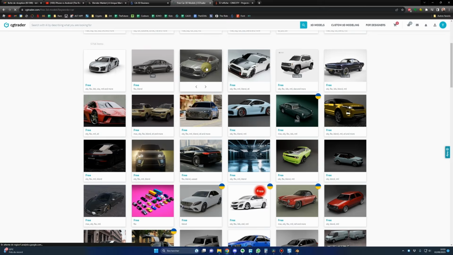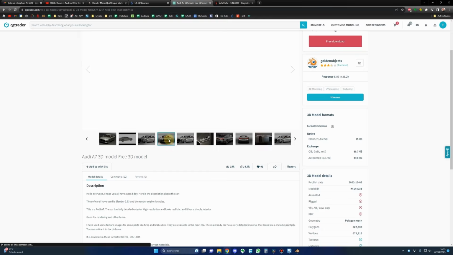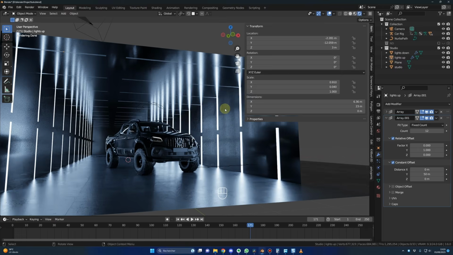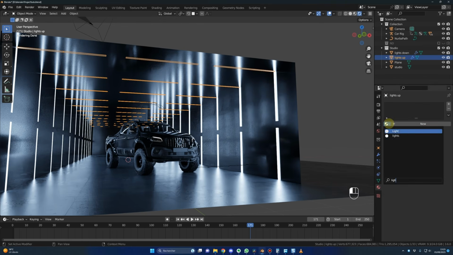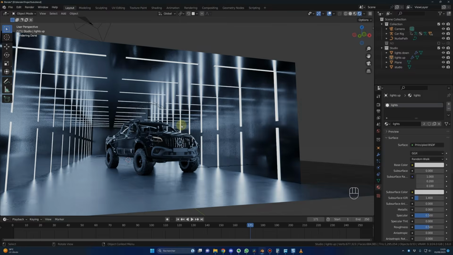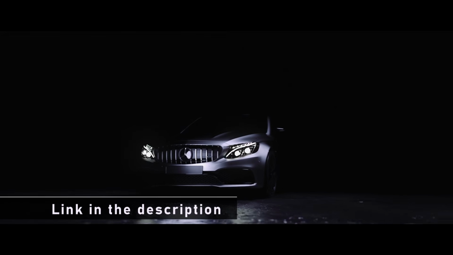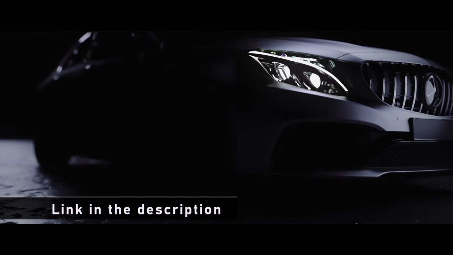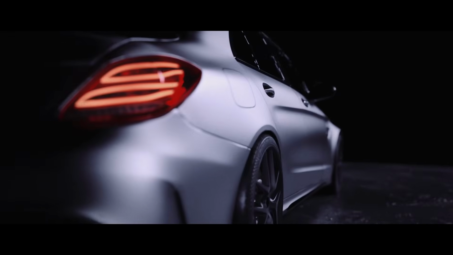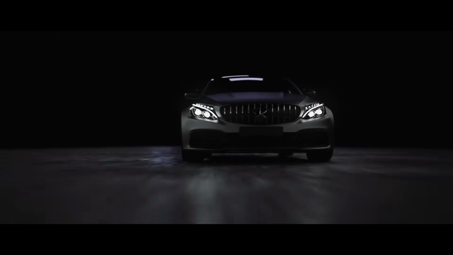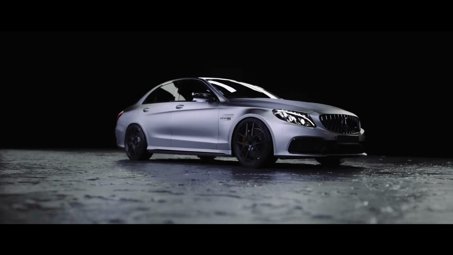Okay, first for this animation, of course we need a car. If you don't have one, you can check this tutorial where I explain how to grab free cars and how to rig them to ease the animation process. Or you can simply grab my C63 AMG for free. I'm offering this car for free so you can follow along. This is the same car I used in the introduction video. It's a professional car ready for animation. The link to download it will be in the description.